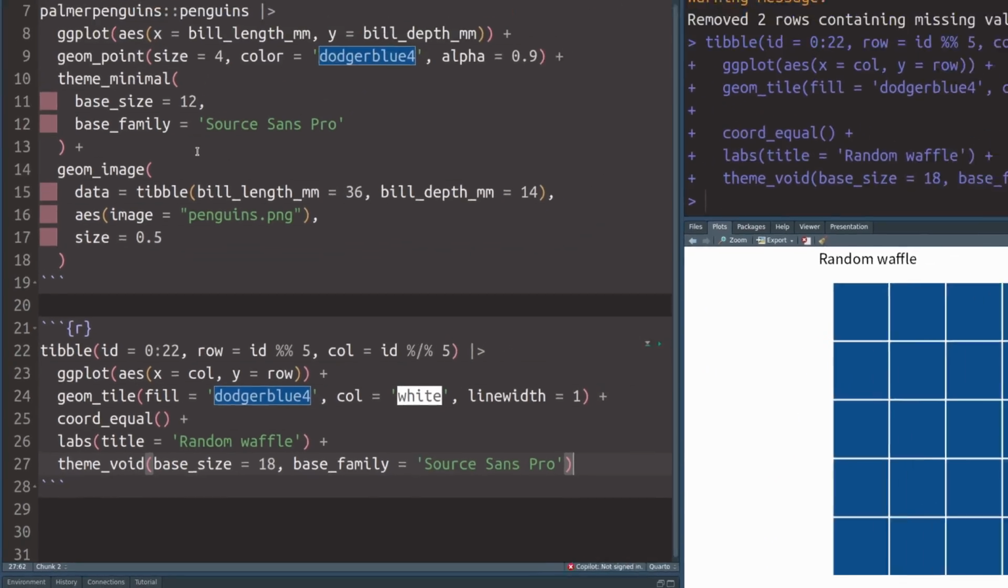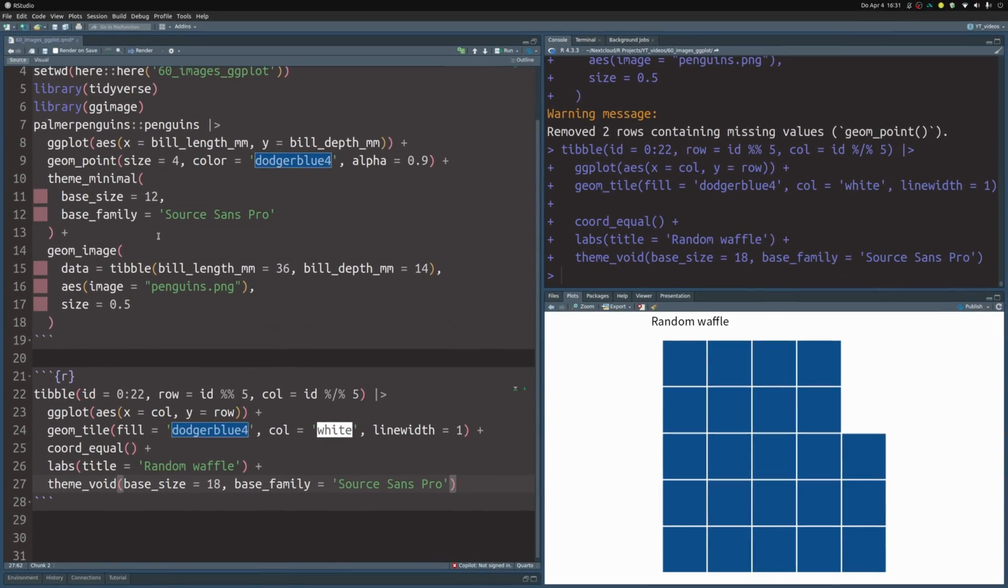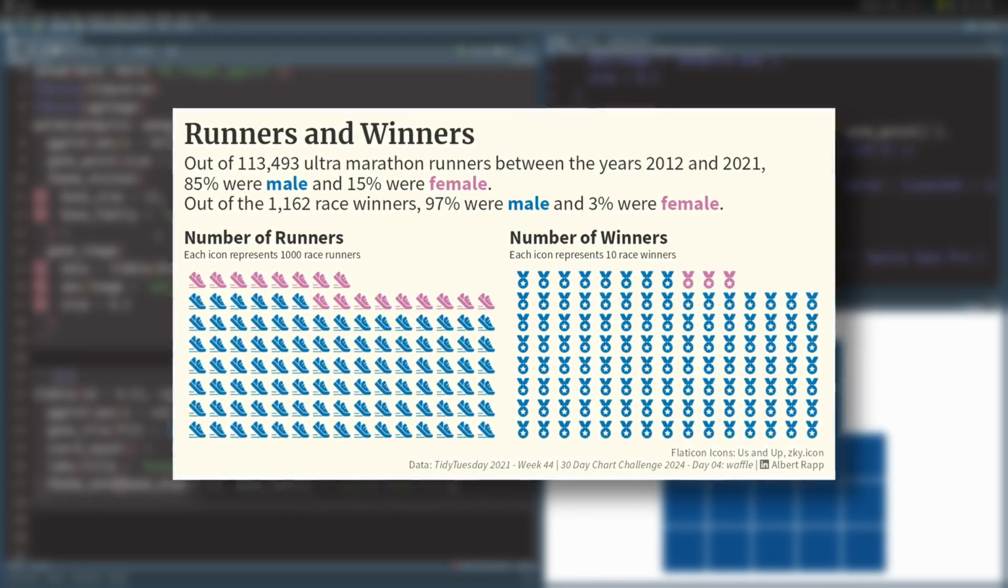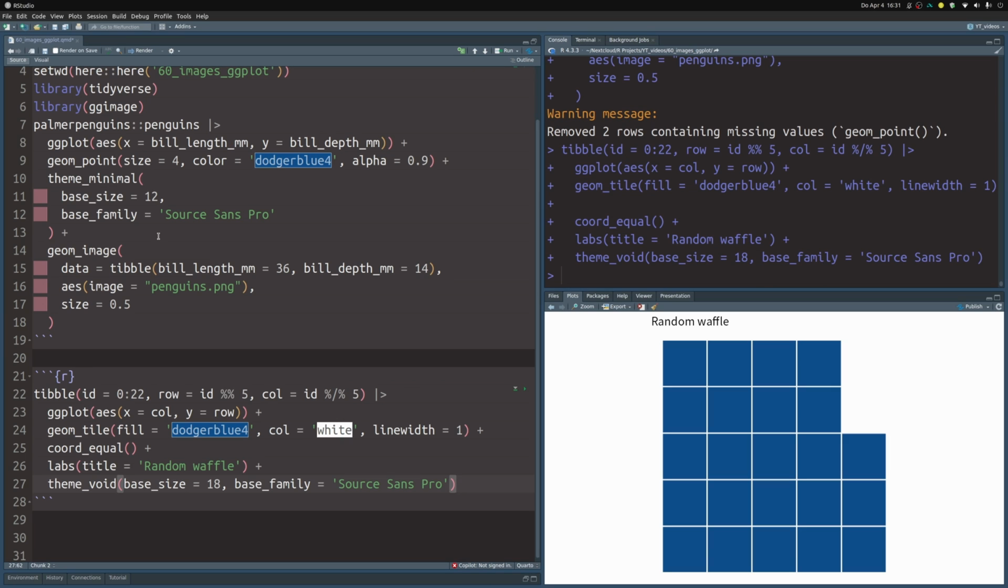So here, if we execute this new code chunk, then we will get a waffle chart. Usually in a waffle chart, you have multiple colors, but here I've just stuck to one color because we are just worrying about how to get images in there.